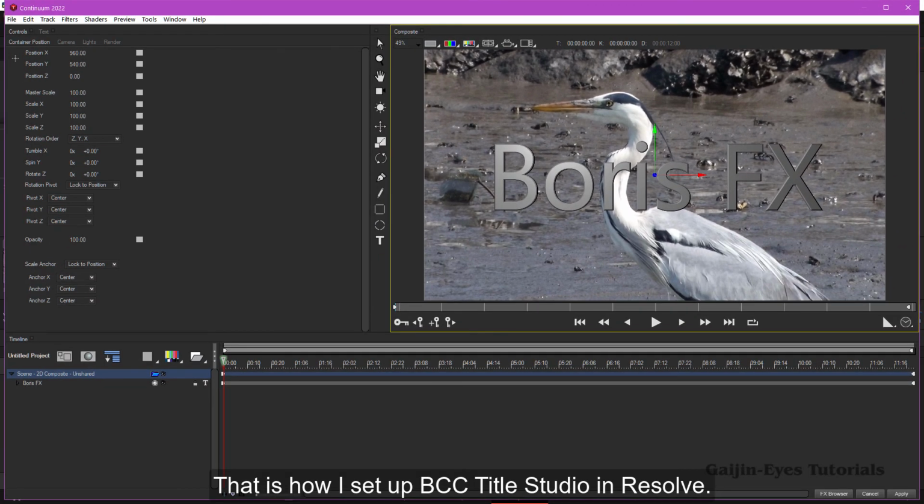That is how I set up BCC Title Studio in Resolve.